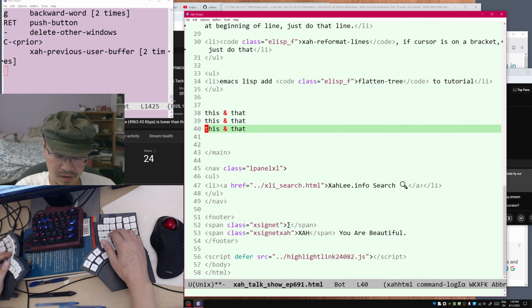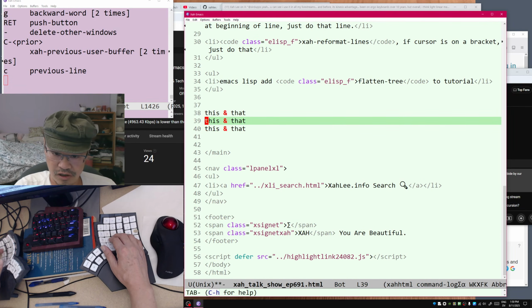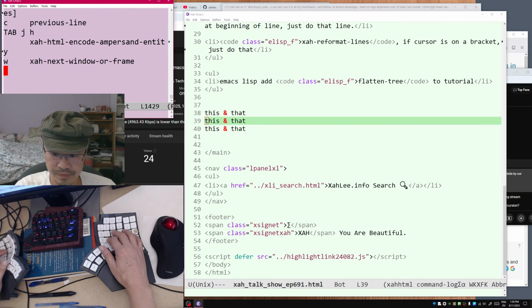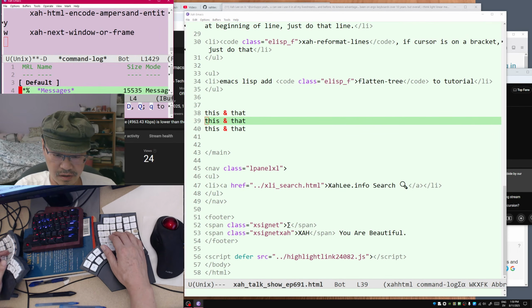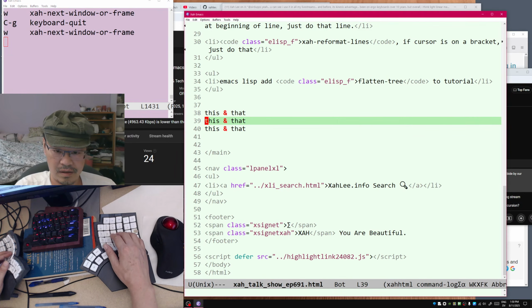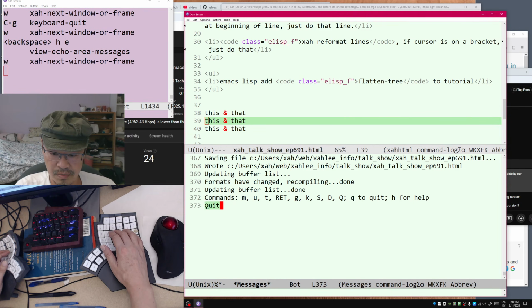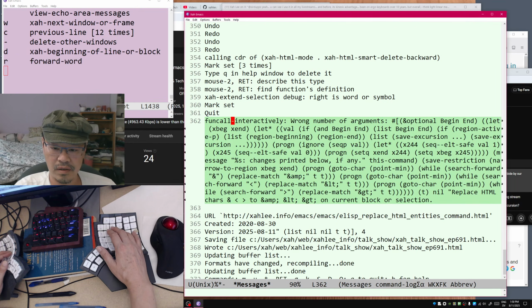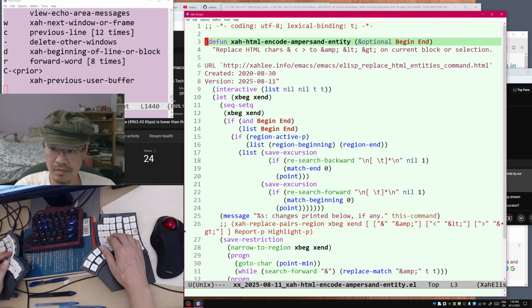So now go back. So now tab JH. Error, wrong number of arguments. What the heck? Message. Wait, what? What's going on? Go to the messages buffer. Okay, so wrong number of arguments. Something optional. Okay, so I think I understand what it means.